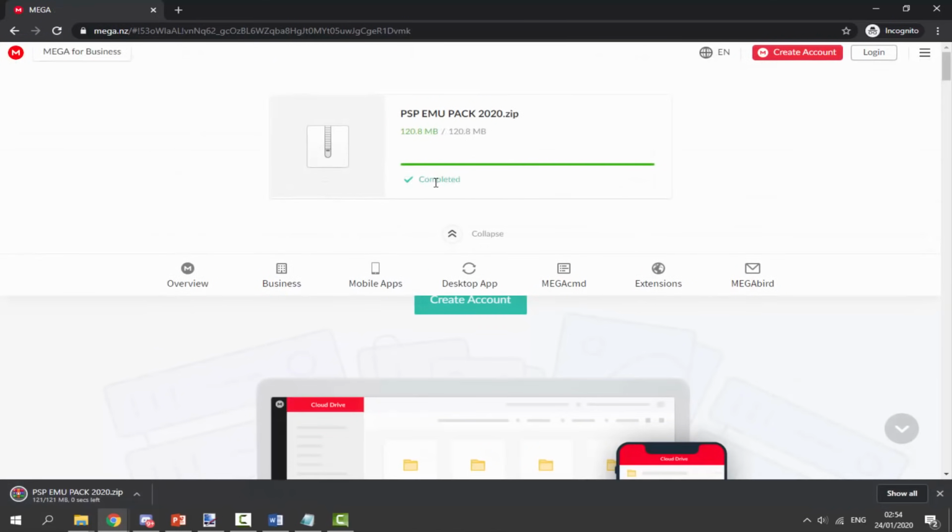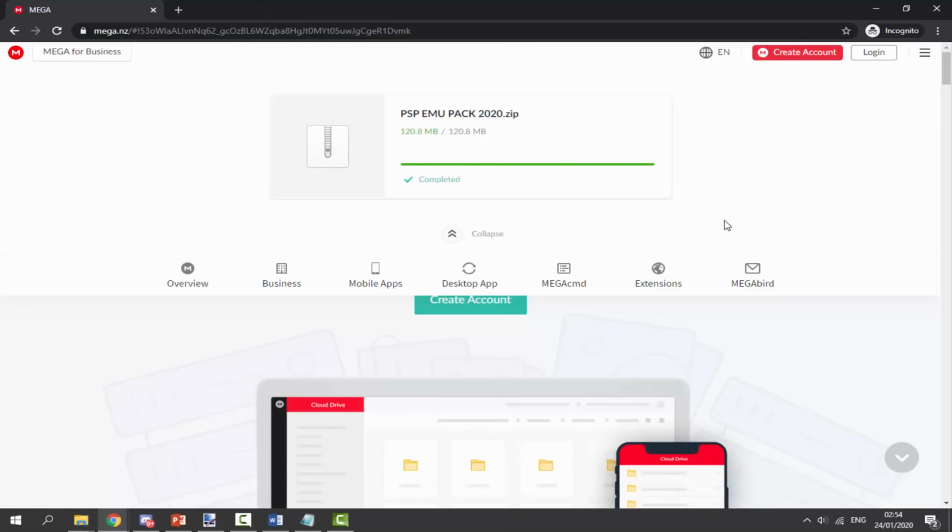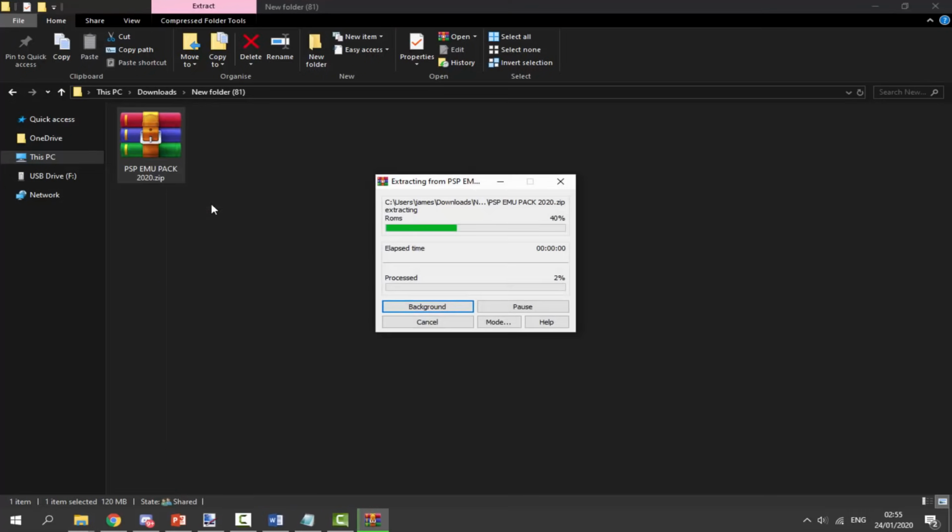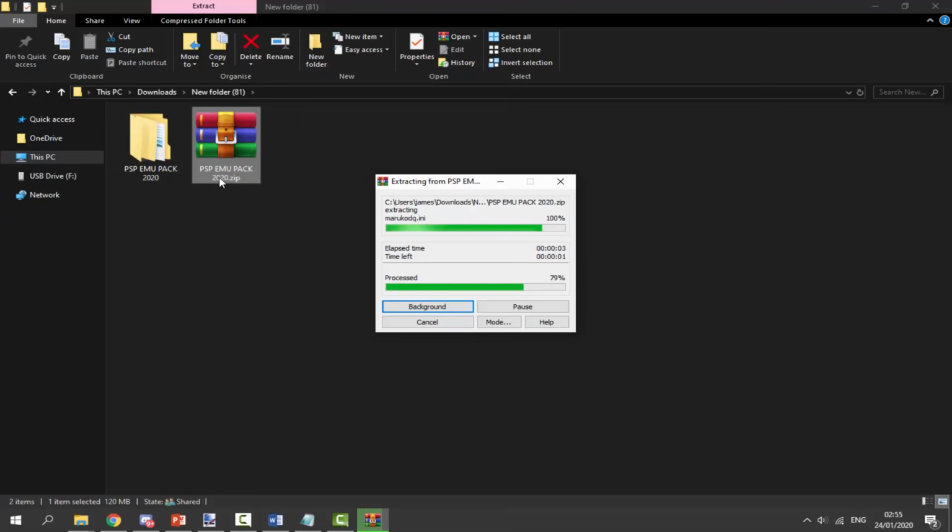So once it says completed, as you can see, mine finished in roughly a couple of seconds. So what we're going to do is go to our downloads folder, and we are going to find our zip file. So in our downloads folder, here is our emulator pack, and all we need to do here is right click and just click on extract here. What it's going to do is extract all of the emulators out of the zip file into our downloads folder.